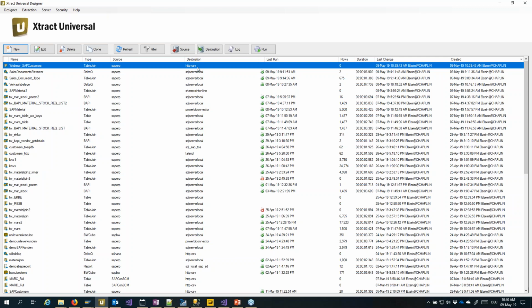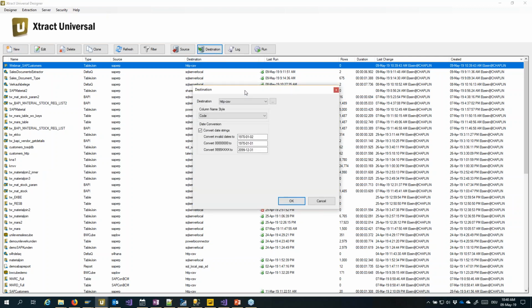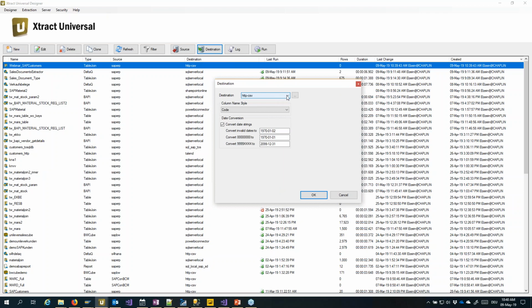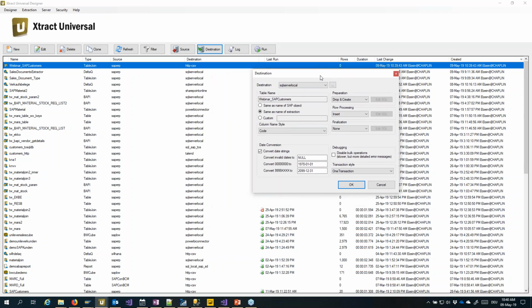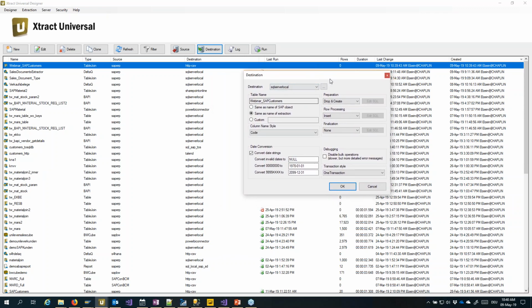So this is the default destination, in this case a web service, but I would now just use the SQL Server connection here to the SQL Server local. As you see, I have default settings. For example, the destination table will be automatically created by Xtract Universal using this option. I don't have to create it manually. And I have further options here. That will be the name. I can change the name.